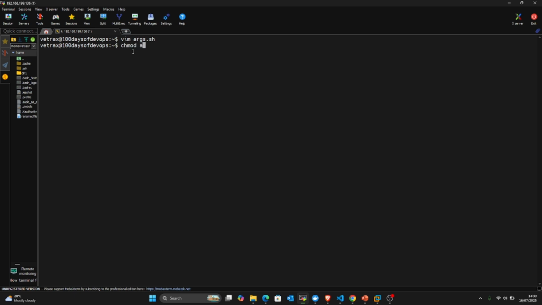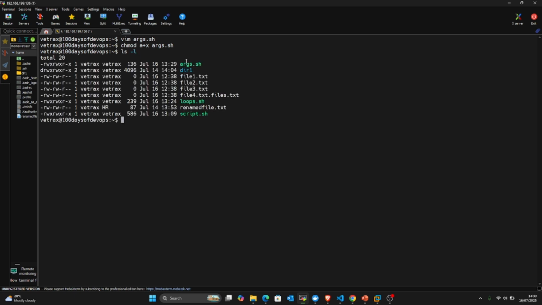chmod a+x args.sh. We do ls -l. Okay, see it here. Now let's run this args.sh. Let's press enter. If you notice, it printed first argument is, and it didn't bring anything. Second argument is, and it didn't bring anything, because we've used variables that we have not defined. So how do you do this now?